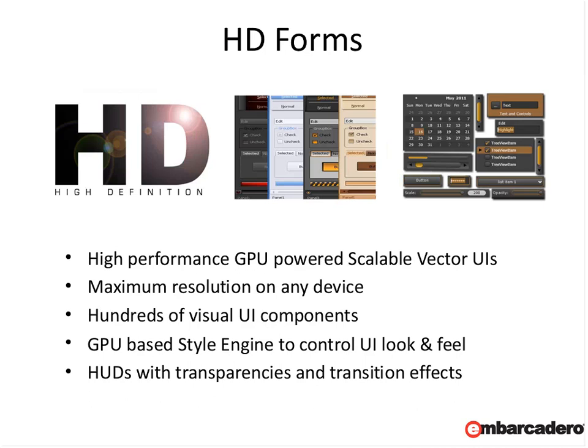So if you look at the graphics that we have on this slide here, the graphic on the far right is showing you one of the styles, the dark style that you can apply. And we'll get into some more depth on some of the further slides, but that's just one example of a style that you can apply to either one component or your entire user interfaces. And you can also create user interfaces with transparencies and transition effects as well.